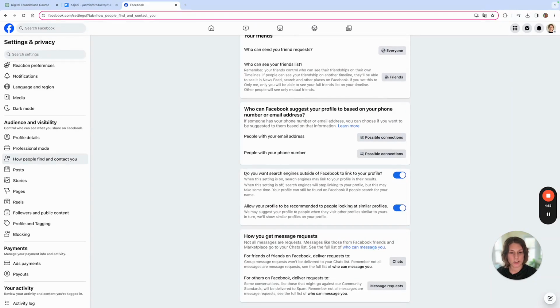Do you want search engines outside of Facebook to link your profile? Toggle this on. This one, allow your profile to be recommended to people looking at similar profiles. Toggle this one on too. How you get message requests. That's specific to you, just about how you get message requests. It's not really about your reach. I have mine set to chats and message requests.